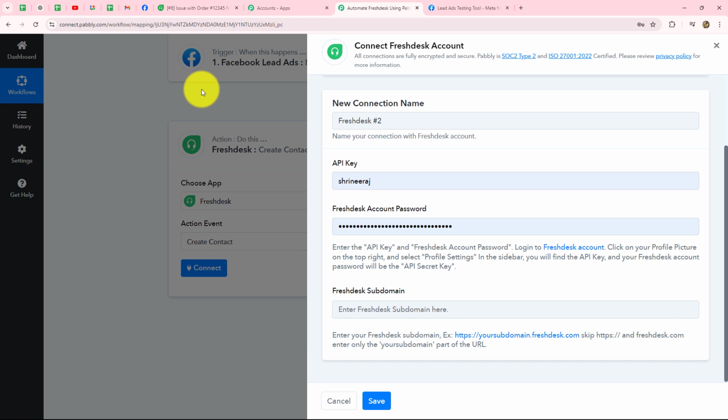We have to provide the API key and the account password. Along with it, we have to enter the subdomain. So I will show you how you have to get these details. First of all, let's start with the Freshdesk subdomain. So how are we going to get this subdomain? It is saying over here in the instructions that if you want to get the subdomain, you just have to go towards your Freshdesk account, and you have to look towards the URL of your account. In the URL, you will find your subdomain. So if the URL of the account is this, then after https:// and before .freshdesk.com, whatever is given, this will be your Freshdesk subdomain.